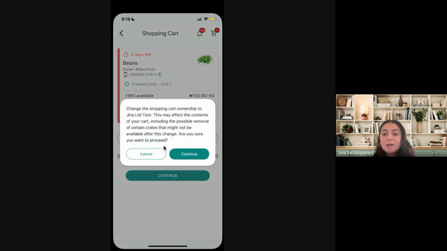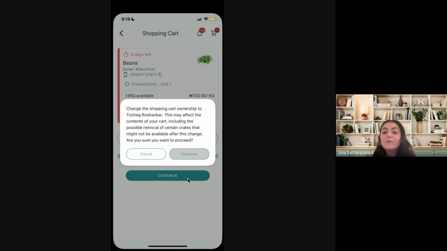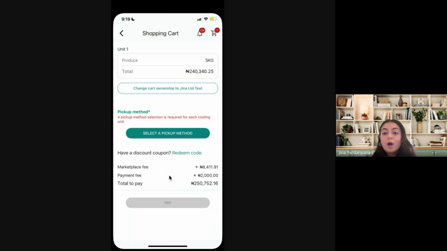And a pop-up will appear that says you're changing your cart ownership to the company name, and that might change some of the settings involved. You can click continue here, and at any time you can also change that cart ownership back to yourself. So here our operator's name is Toja Groshankar. We can change those settings so that the ownership is sent back to the operator themselves. So you can manage the cart ownership both from there in the shopping cart, or as you step forward into the process, you can also change ownership before confirming your payment.